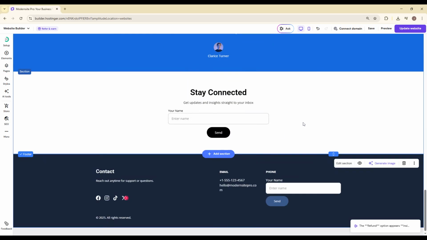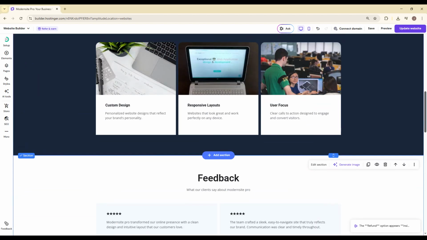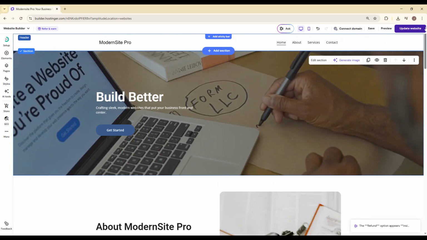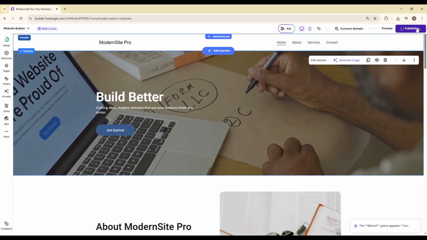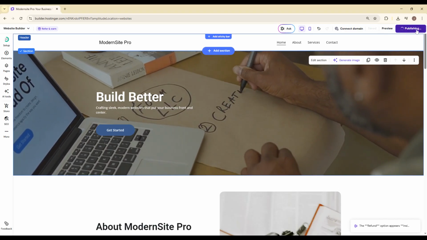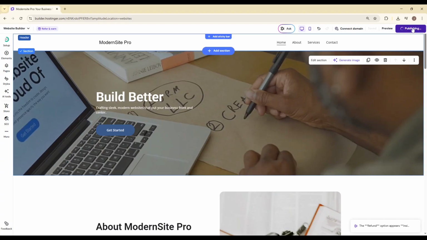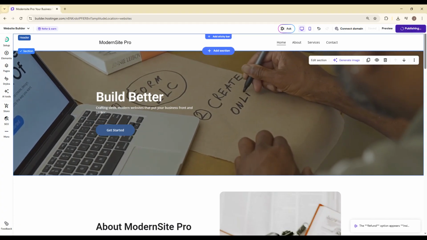Once you're happy with your website and ready to make it live, the next step is to publish it. Look at the top right corner of the Hostinger Website Builder editor. You should see a button labeled Publish. This is the button that pushes your website live to the internet. Go ahead and click the Publish button. Hostinger will now process your website and make the latest version available online. This usually only takes a few seconds. After the publishing process finishes, your website will officially be live. That means anyone who visits your domain will be able to see the site you just created.